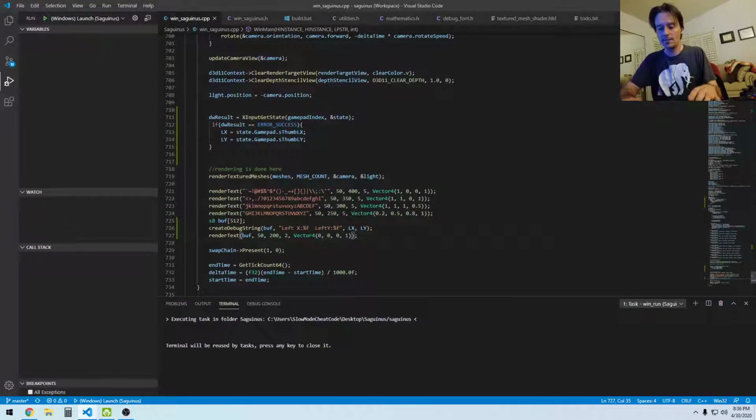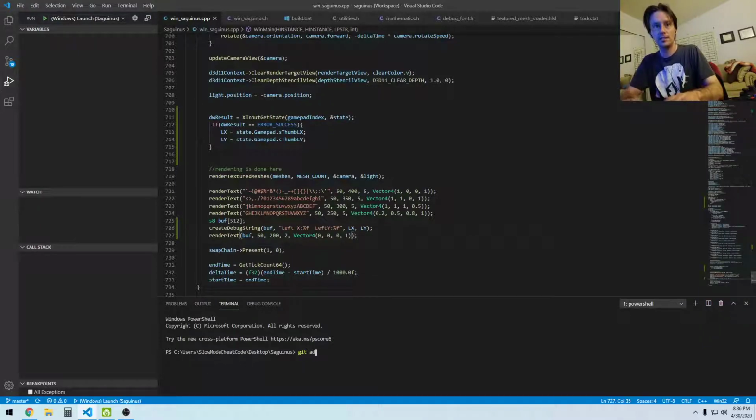All right, so yeah, I'm gonna wrap it up here. Let me save it. Git add everything. Git commit. More text goodness and the start of gamepad inputs.